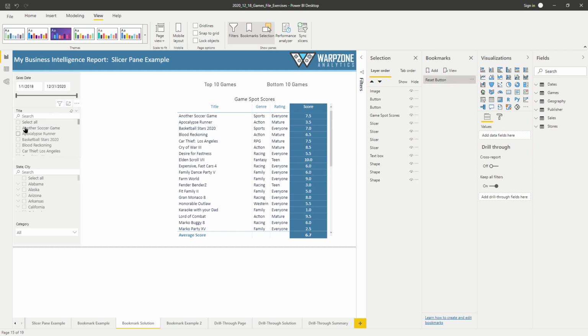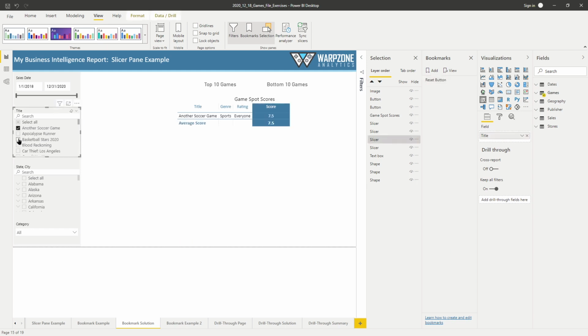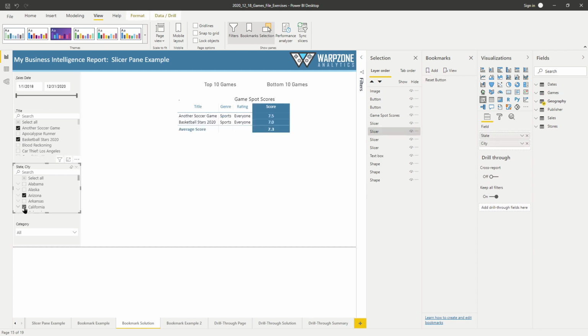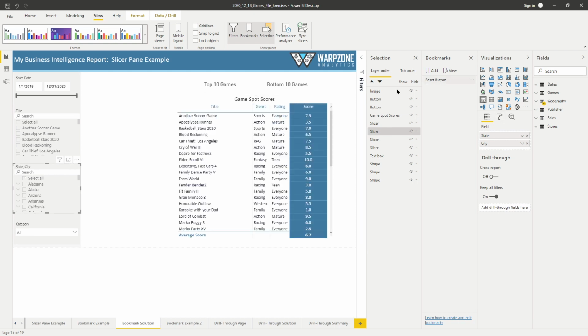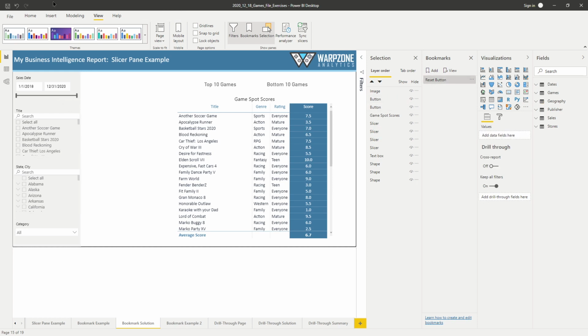That way, when we click on it, for example, if I make some slicer selections over here, I'll pick a couple of states. That way, when we click the reset button, it'll reset all of our slicers because when we created it, no slicers were selected. So now let's create our reset button.